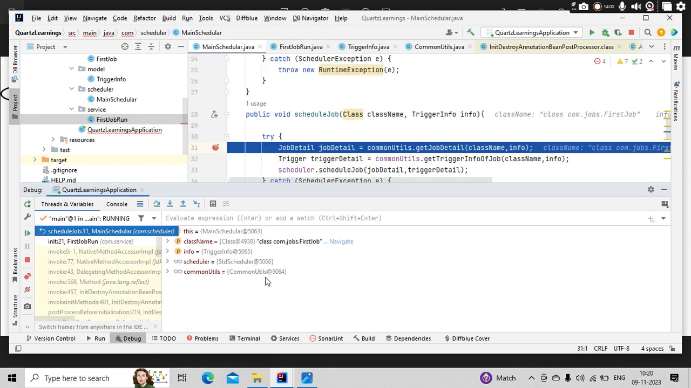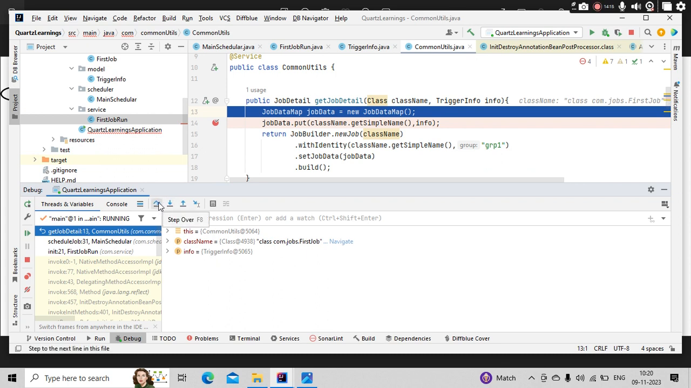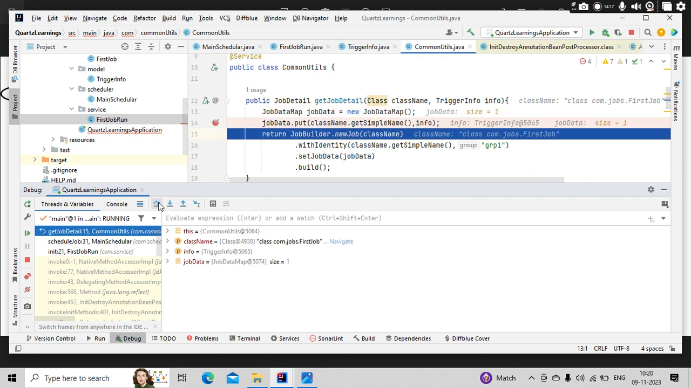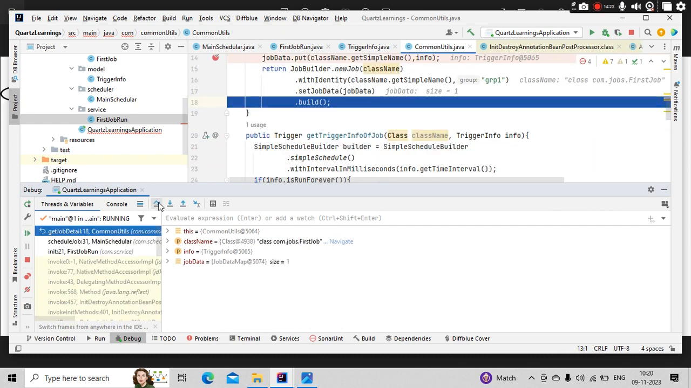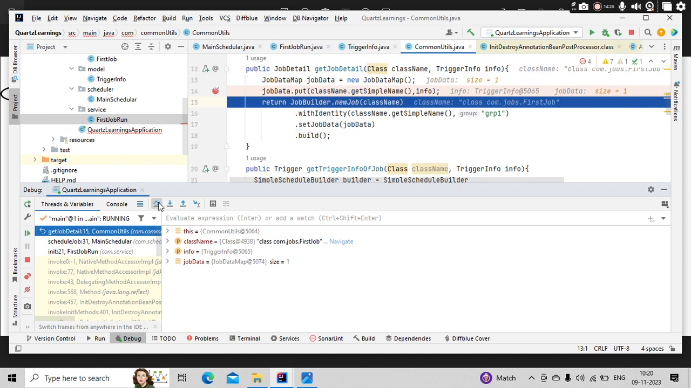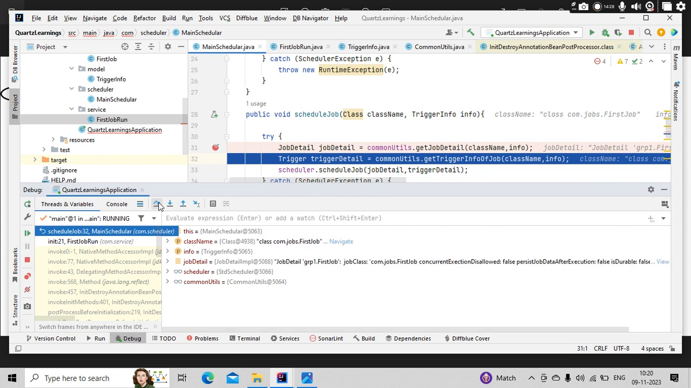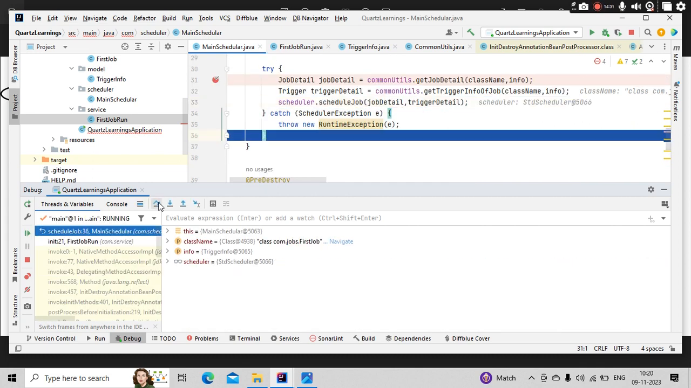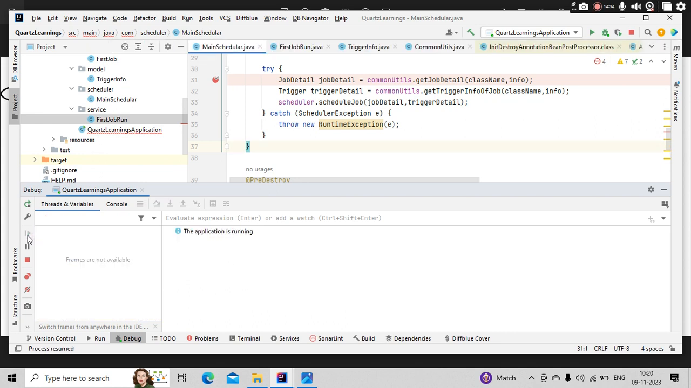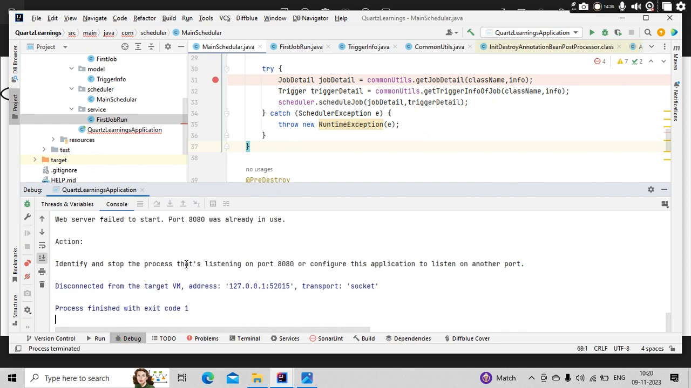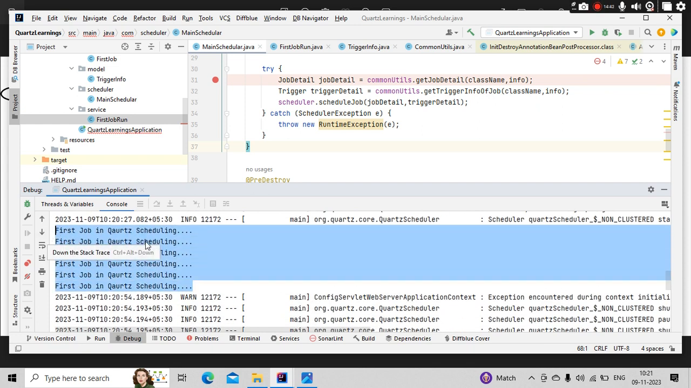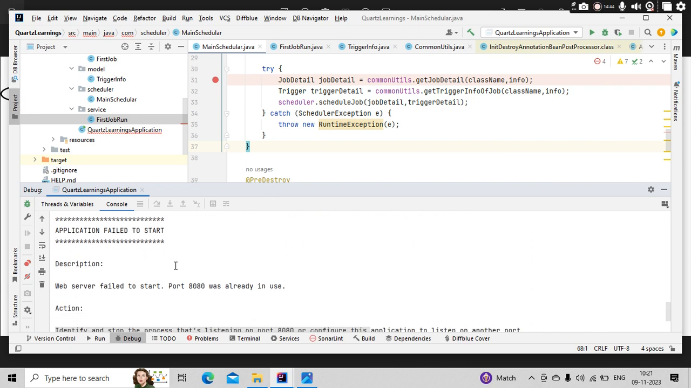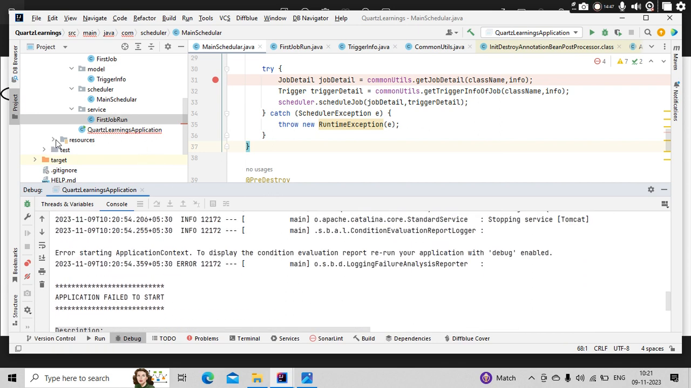Let's see. Okay, it came here. Let me step into it, one item at a time. Now the job, we got something here. Now build. Okay, yeah, I think this should fix our issue now. Schedule. I think if I run this, now you could see here, it is running properly, right? 5 times it ran. Okay, and then some port issue. Okay, no issue.